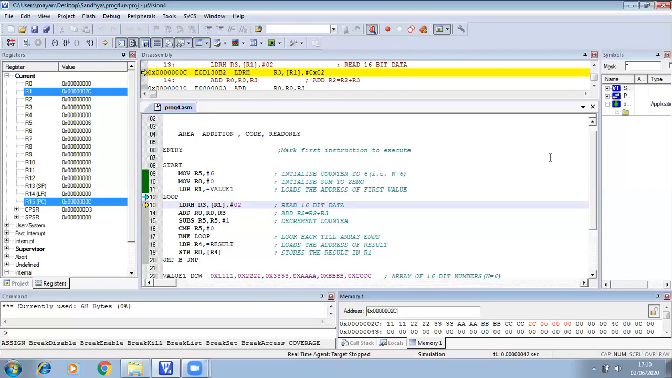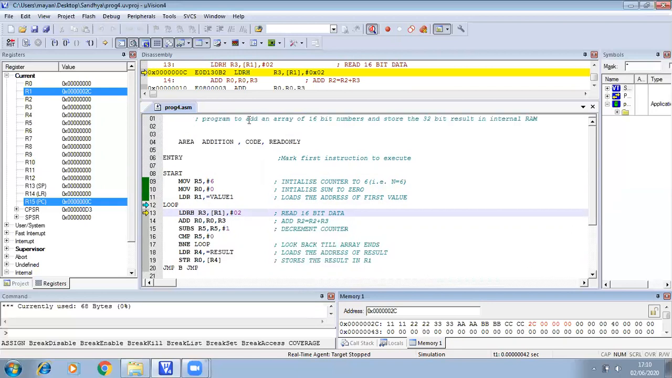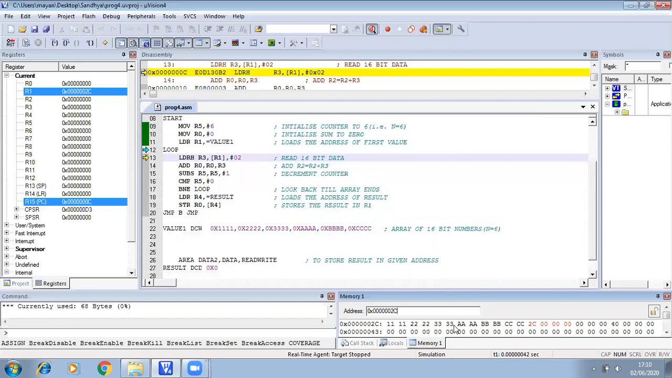You can see here it will show what array elements you have used: 111, 222, 3, A, B, C. This is an array of 16-bit numbers. So the question is what? We have to add an array of 16-bit numbers. That's why we have taken it as 16-bit, and you have to store it in 32-bit. While taking array values, just 16-bit numbers; while storing, we'll take the entire register, which is 32-bit.